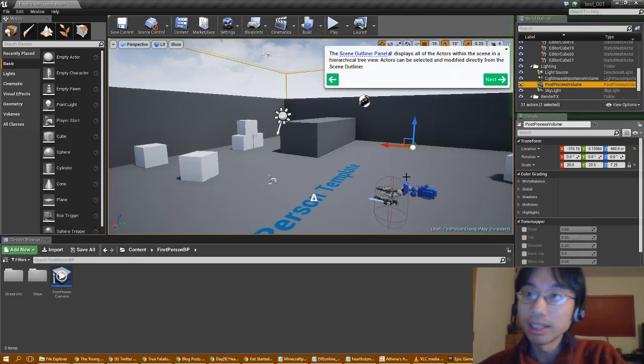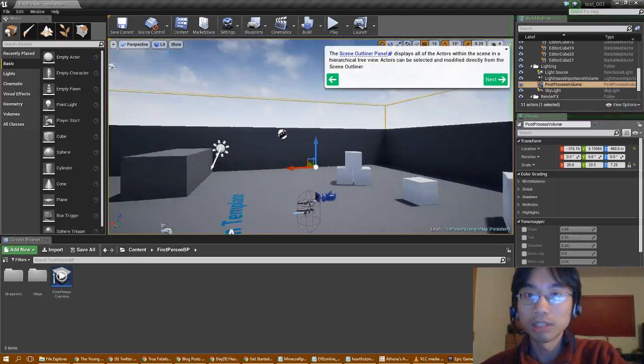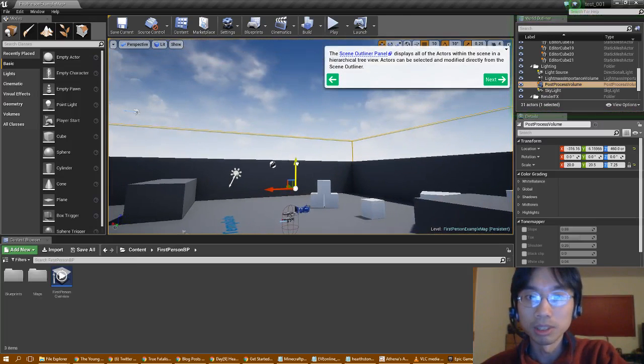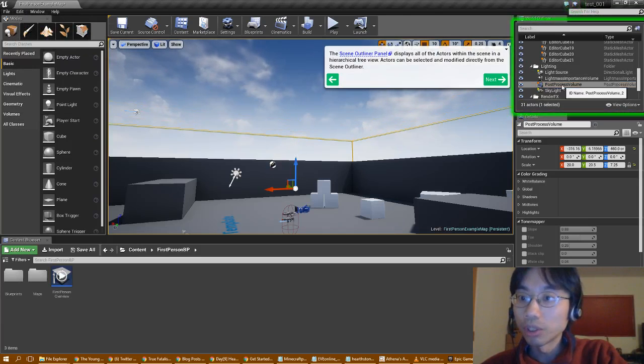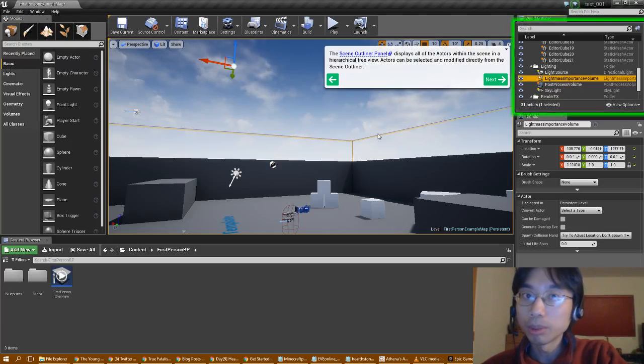Anyway, so again, I think this means that only the stuff inside the... Let me just move this a little bit to see what it is. All right, that's the yellow box. Let me undo. Move actors. So the yellow box is the post-processing box, and then the light importance.